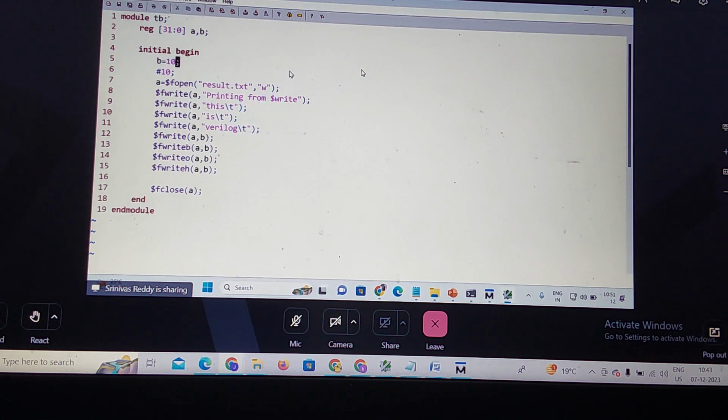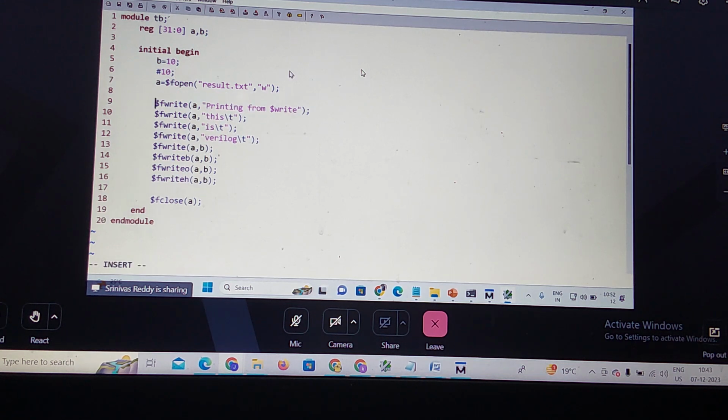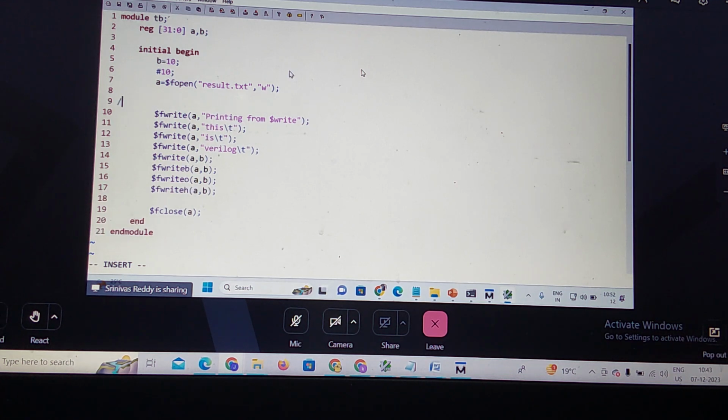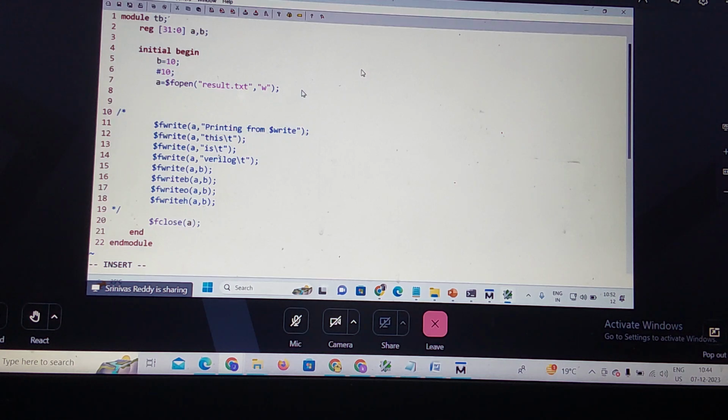Now let us do one thing. Let us comment from here to here. Now let us use dollar symbol F display. F display of, let us write the content to this point. What is the content I am going to write? Let us write hello world. Hello world. Then I'm going to close this.